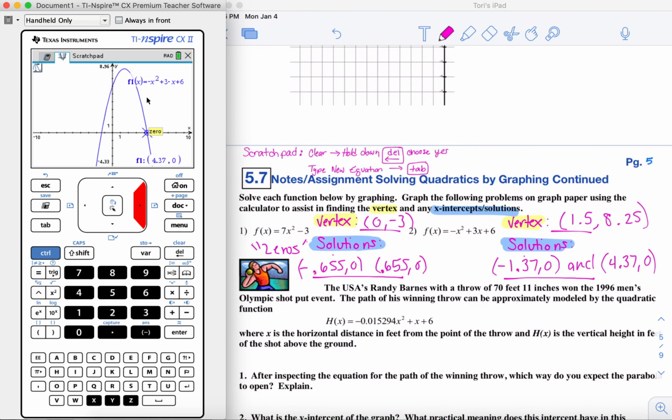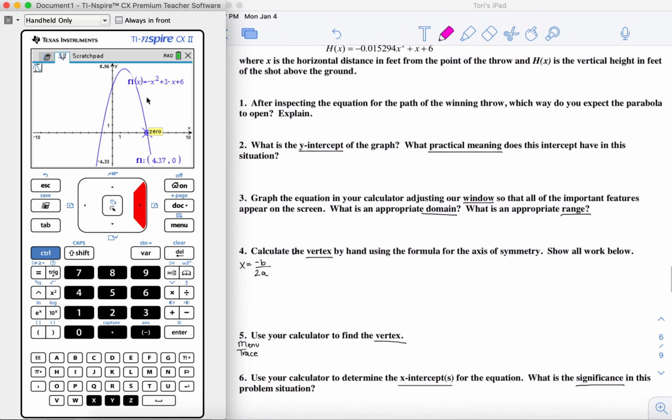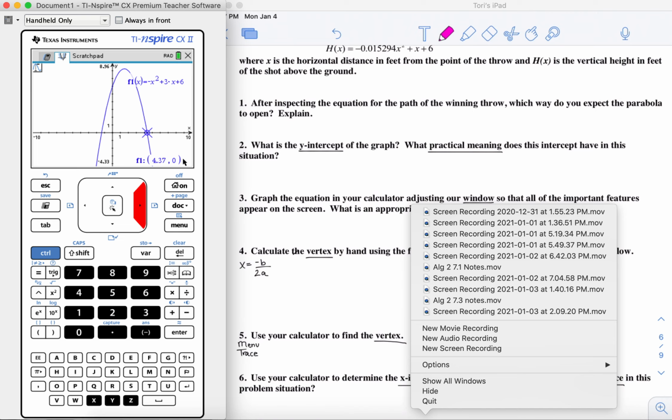Okay. If you need to pause the screen, copy anything you missed, your assignment is problem 2 on the front page, and then problems 1 through 6 on this back page. Okay. If you have any questions, remember you're not expected to start the assignment until we get back to class.